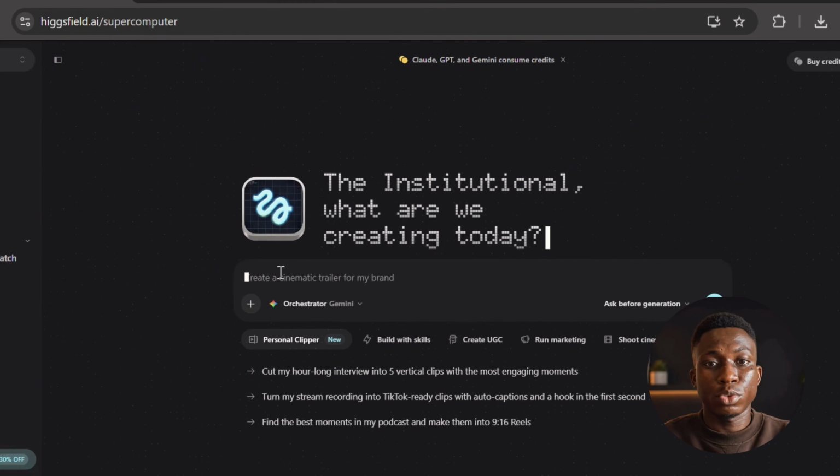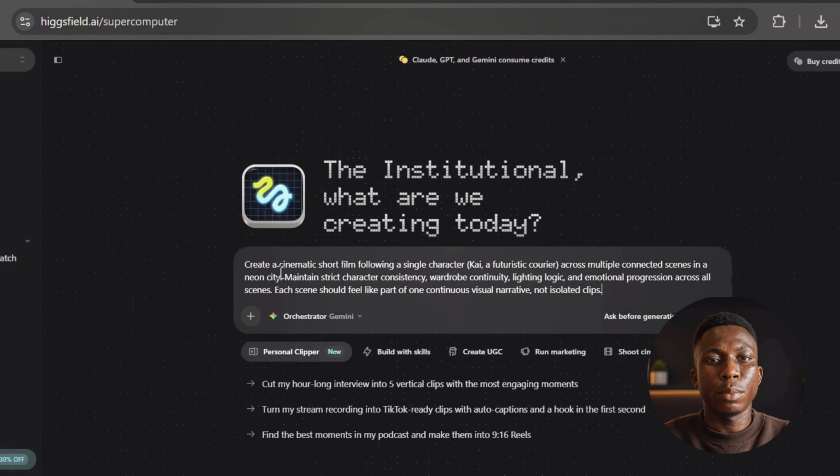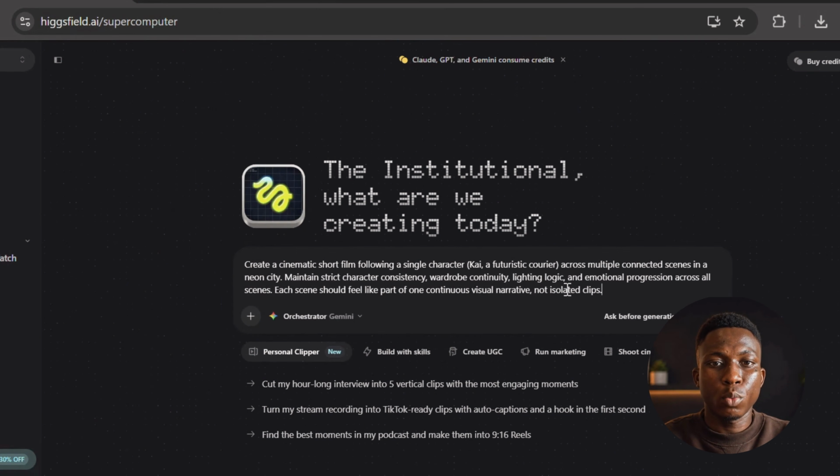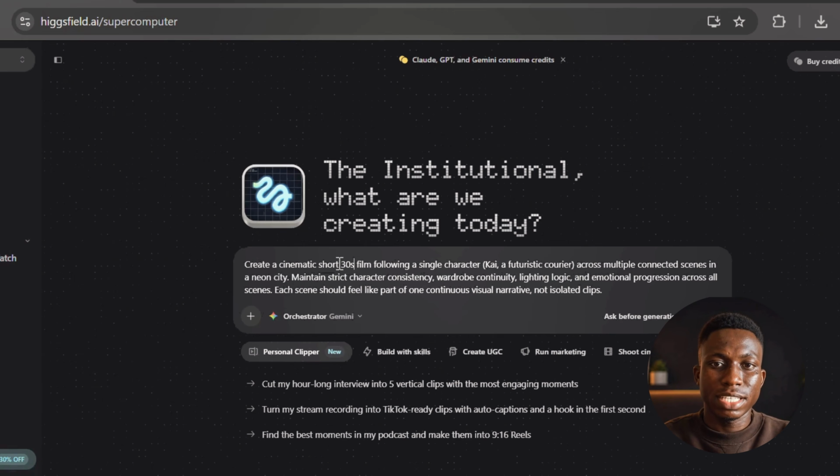This is where things get even more interesting because instead of a product promo, we're now creating a cinematic short film with a continuous narrative. So I open a new task and paste in the prompt. The idea is simple but powerful. We're creating a cinematic short film following a single character called Kai, a futuristic courier moving across multiple connected scenes in a new city. And the key instruction here is consistency.